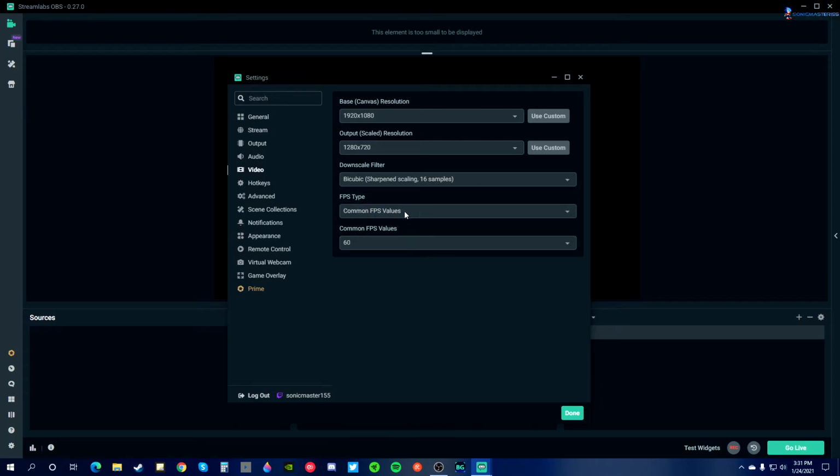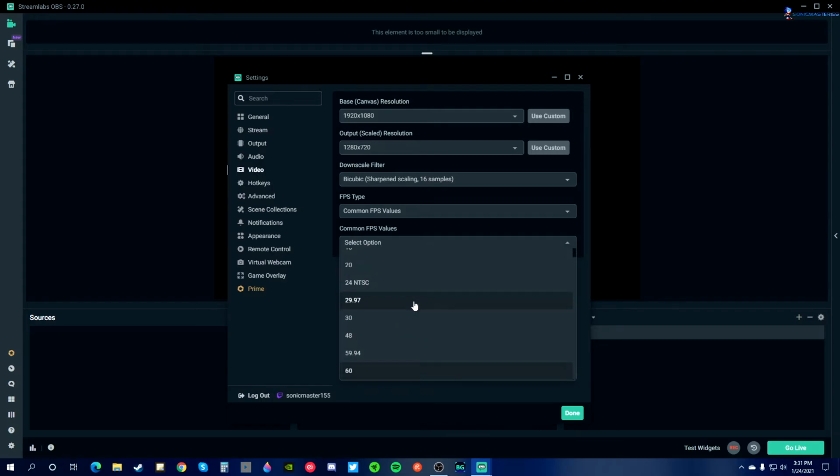Now, common FPS, by default, I would say that will be fine. You can change it if you want. That's up to you. This tells your stream how many frames you want to capture. Most of the time, 30 or 60. Some people use different. That's up to them. I don't mind. I don't know anyone who does 10 and 20.